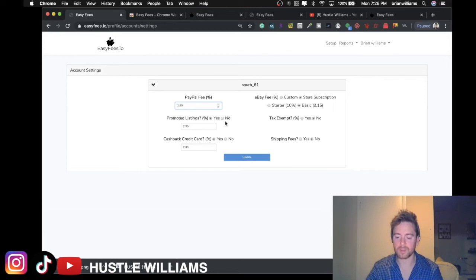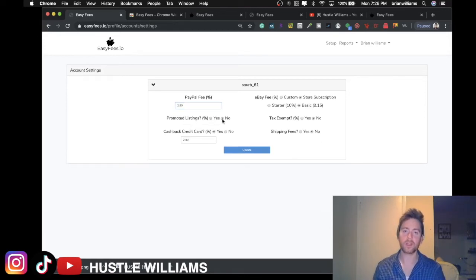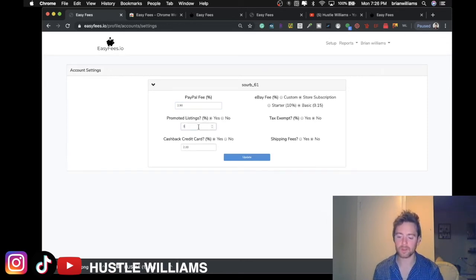Your promoted listings fees: if you are adding promoted listings fees or not, you can change it to no, then it'll take out the promoted listings tab. But if you are promoting your listings, you can change it right here. I like to use a static number of 2 to 3%. So if you're using a static number, you can leave it like right here. I recommend using a static number when it comes to promoted listings. It's a little bit easier to keep track of everything.